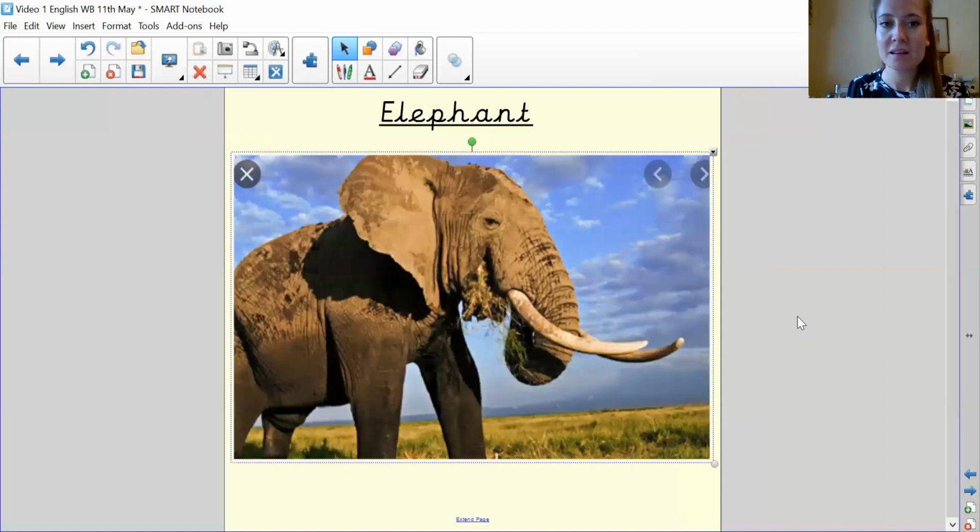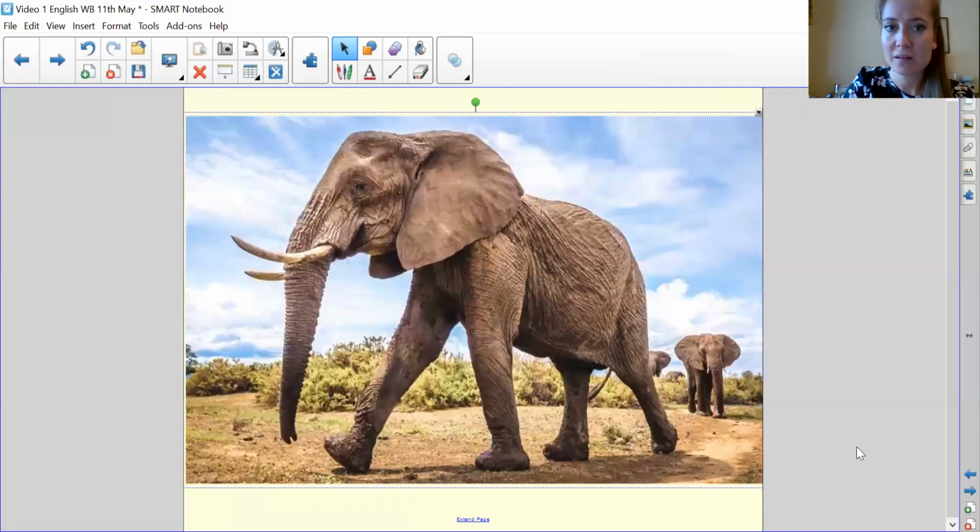Oh, look. This one's huge, isn't he? And he's a bit muddy as well. Look, if you look really closely at the eyes, you can see the elephant has really long eyelashes to keep all that mud out of his eyes and dirt. Look, they're huge. Look at all their wrinkly skin as well.